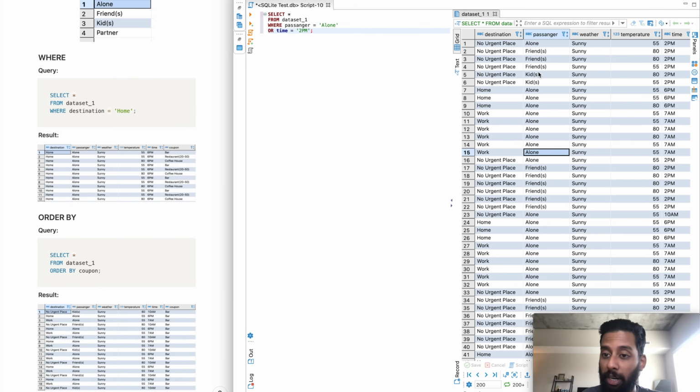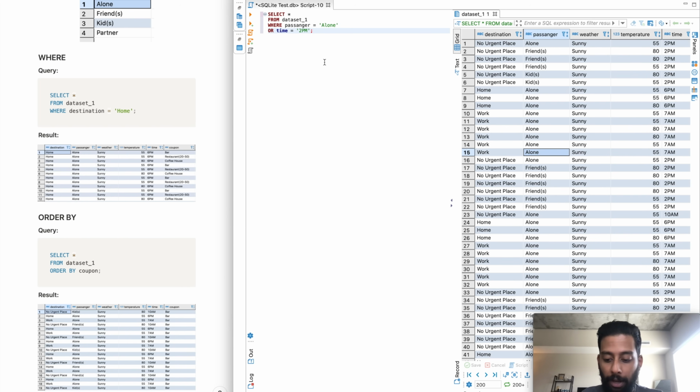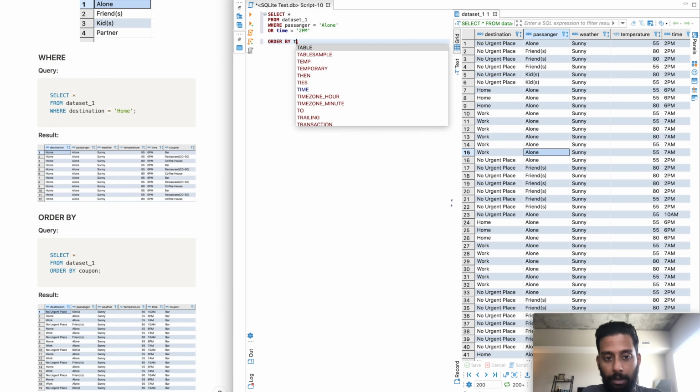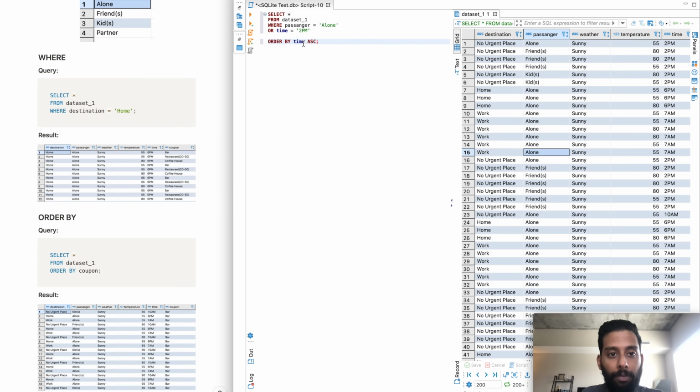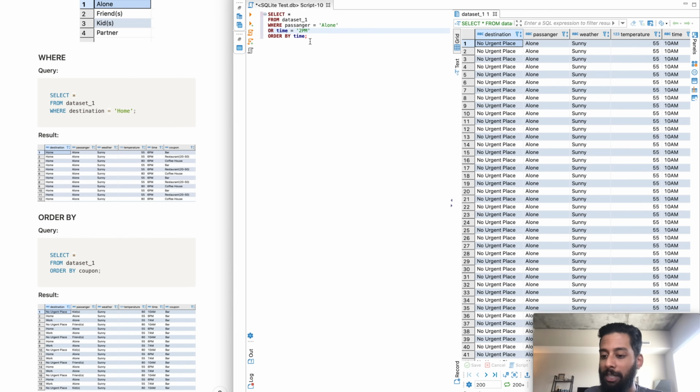And then say we want to order our data, right? I want to order it by time maybe. So I can then go down here and I can type in order by, let's say, time, ASC. There we go. Okay, so it seems that DBeaver is sensitive to having a white space over there, so be careful of that.